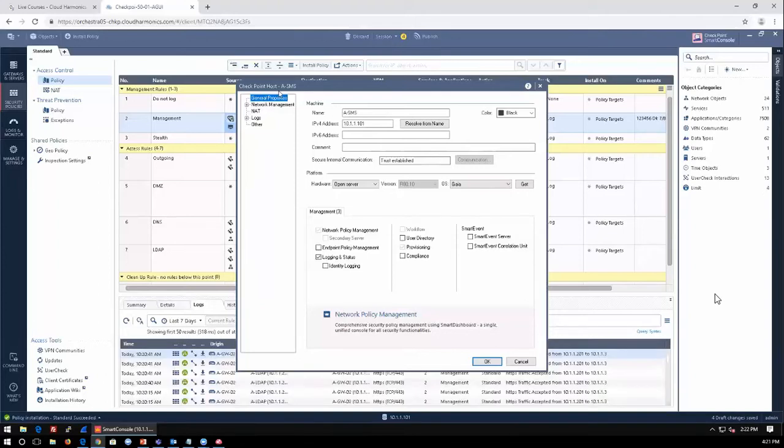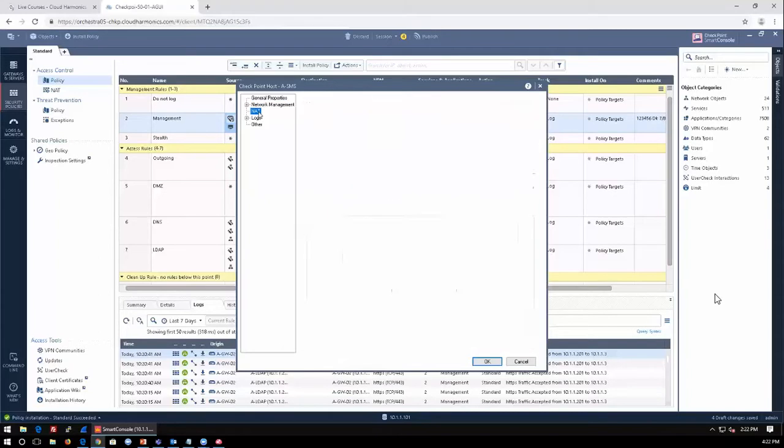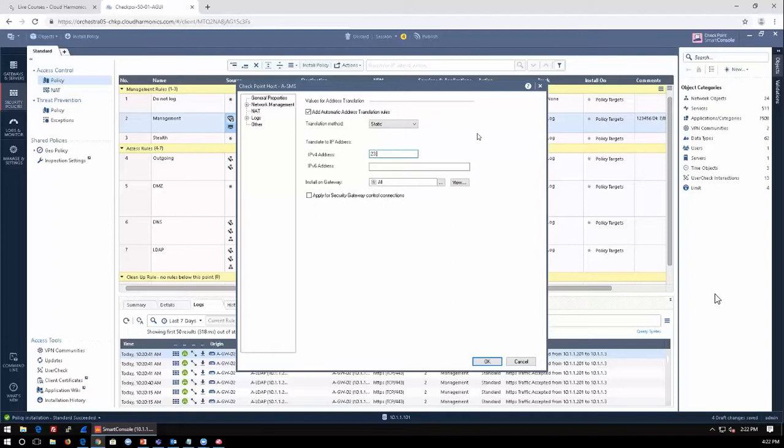And again, instead of just a host object, this is a Check Point host object, because this is our management server. We'll go to the NAT tab, NAT automatic address translation. Since this is a host, it's going to be static. Our IP address has to be 203.0.113, and this is going to be .151. We'll install it on the A gateway cluster. And then this is very important: apply for security gateway control connections. We need to make sure that box is checked there.